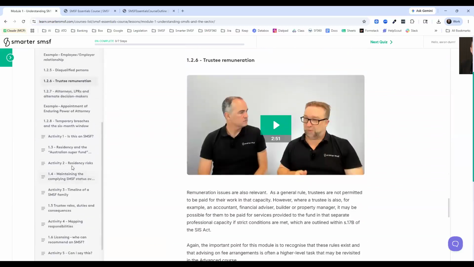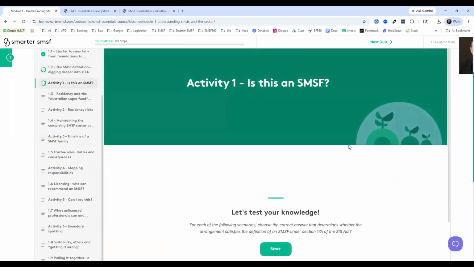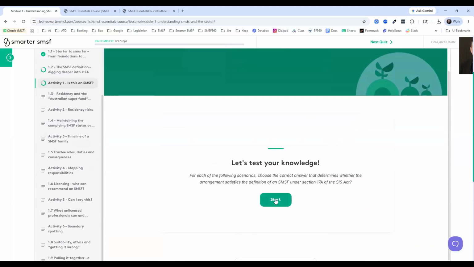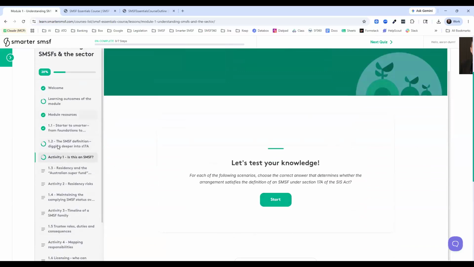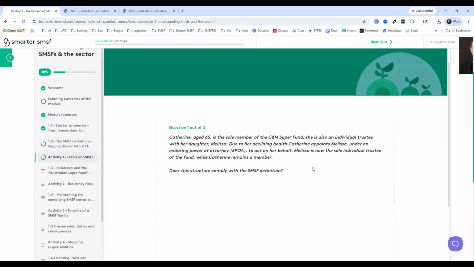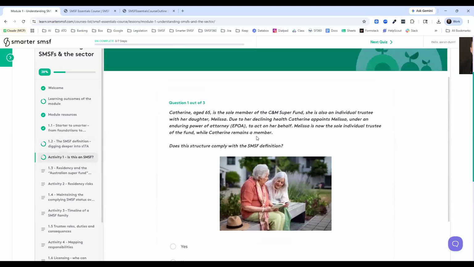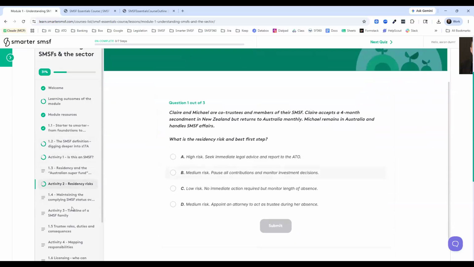So there's a huge number of things in here to help you to understand, naturally validated as you work through some of these topics. As you get through section 1 here, it will allow you to test your knowledge around the way in which this works, and it will validate your decision and let you go through those questions to ensure that you've understood it. Before you move into the next section, you've got a clear understanding of, in this instance, the structural compliance of the SMSF definition. And we do that through things like residency risk.